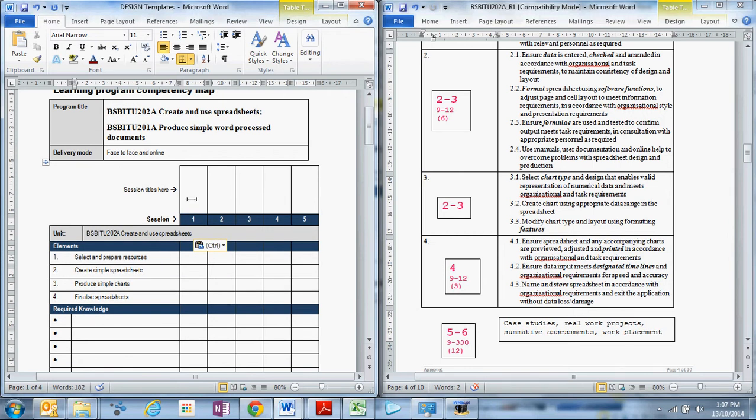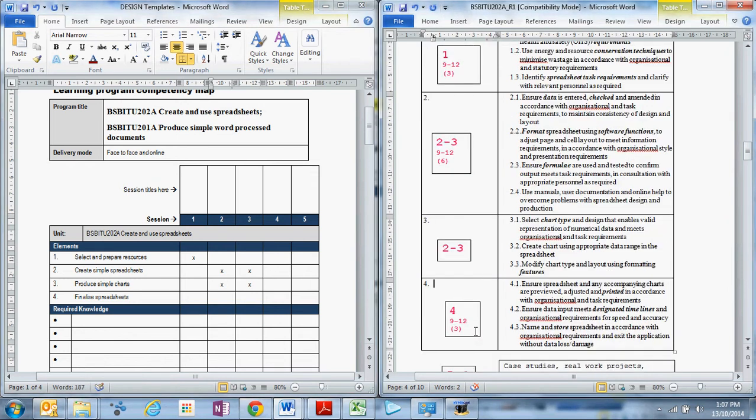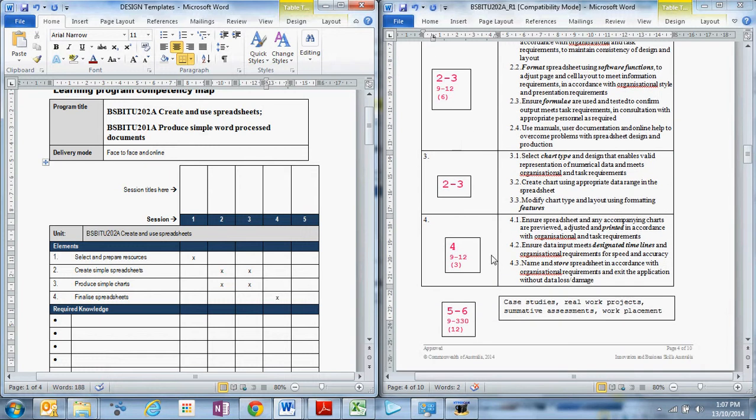So just going from here, I already know that in my first session, I'm going to be covering element one. So I'm just going to put a little X there. And I know in sessions two and three, I'm doing elements two and three. So I'm just going to put X's there. And then again, my finalizing, I'm doing my fourth element I'm really focusing on. But with this fifth and sixth, I took off the sixth column, but anyway, we'll just go with five and pretend that I've got six there.